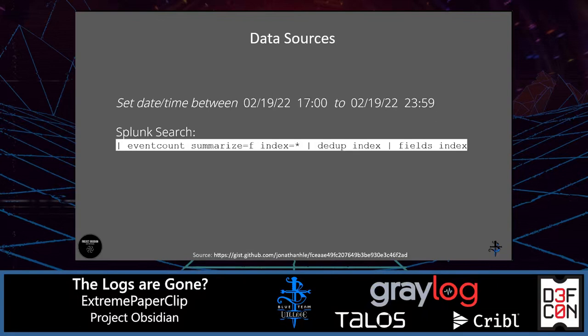A simple Splunk query we are about to run basically searches the Splunk events event count, and then it's going to split the events by index, and that's summarize=f, where f is for false. Then it's going to search for any index, that's index=*. Then we're going to dedupe the results by the field index using dedup index. And finally, we're going to specify the fields we want. We're going to say fields index to just show the field index.